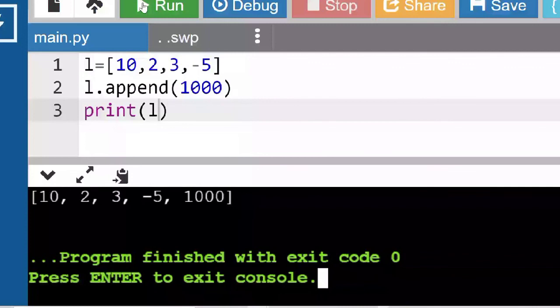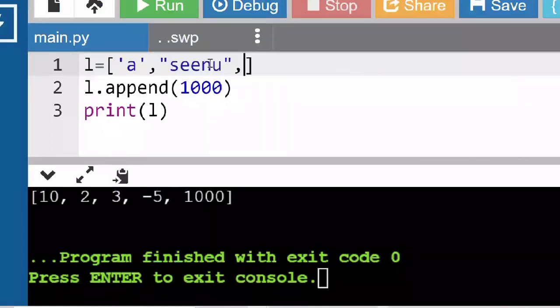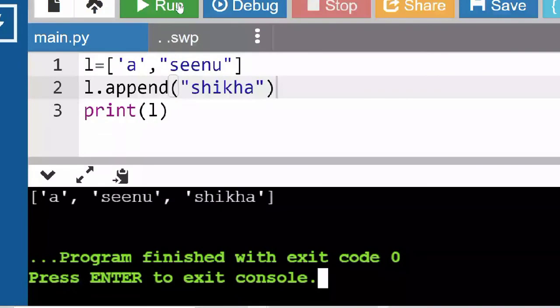It's not only for numeric values, you can do it for strings also. Suppose I have all strings here, like A and Seenu. If I want to add another name to my list, I can do that. I can give a new name, like Shikha. So you can append the value, whether it is a string, an integer, or a float value. There is no restriction on what kind of value you are appending. So this is one thing.